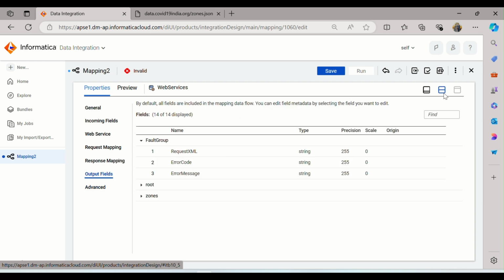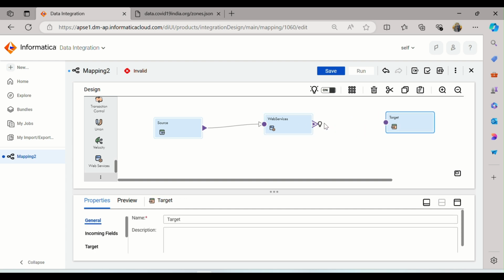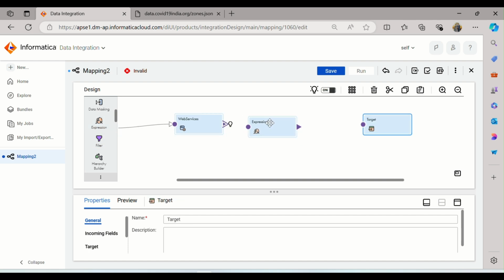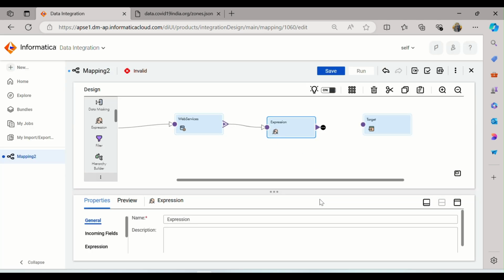So now we have done all this. Then what we have to do? Just create one expression. Pass this output to the expression. We have discussed what output columns we have and under which category, under zones. So that only we have to select.